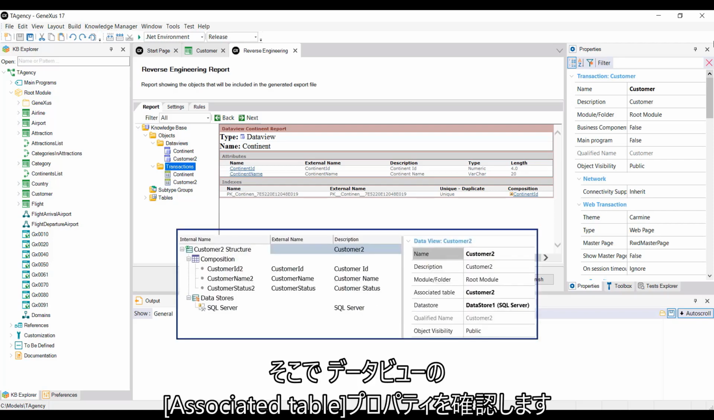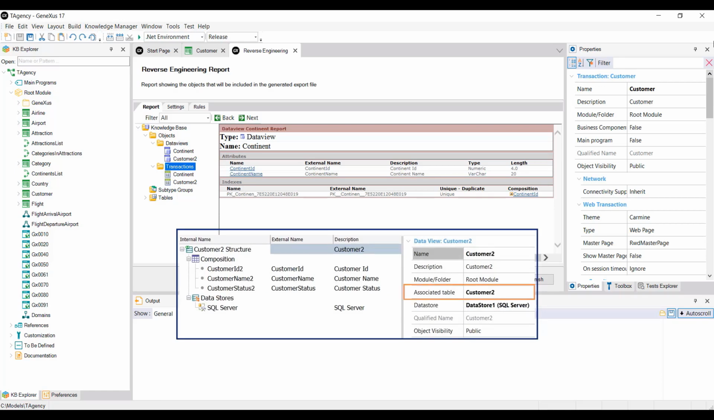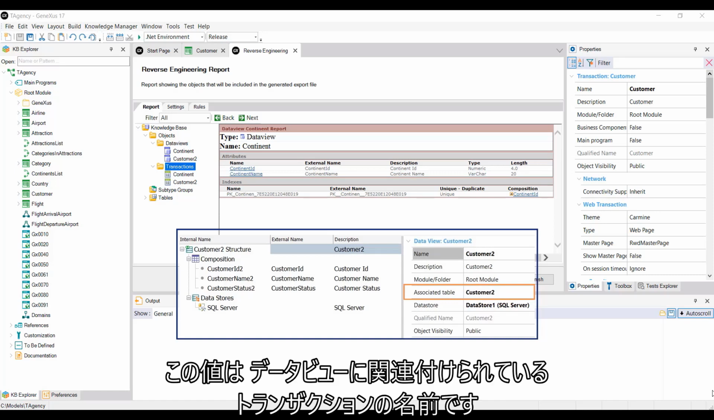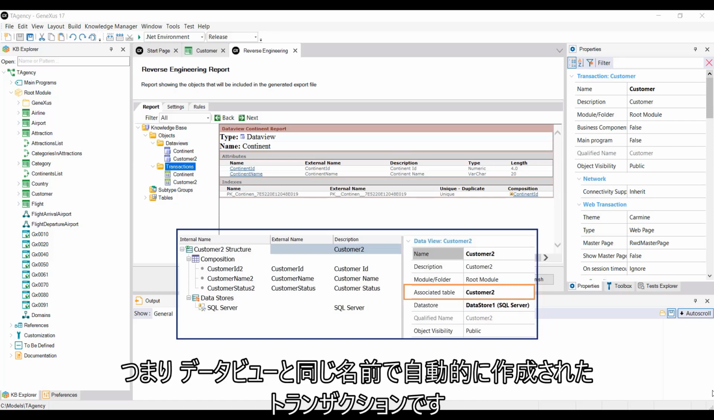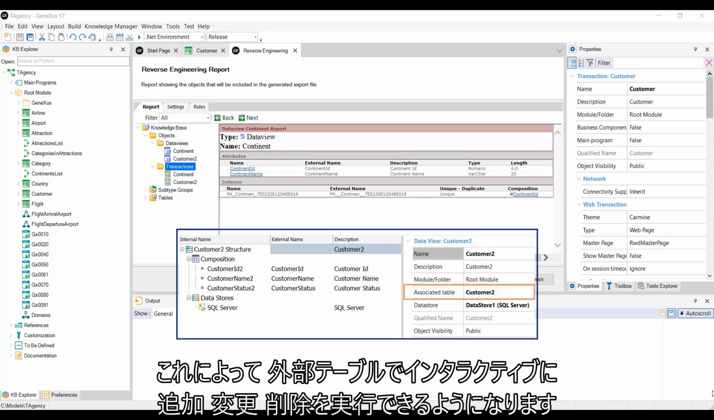So now, we'll take a look at the data view property called Associated Table. Its value is the name of the transaction associated with the data view. That is to say, the transaction that was also automatically created with the same name as the data view, so as to allow making additions, changes, and deletions in the external table in an interactive manner.